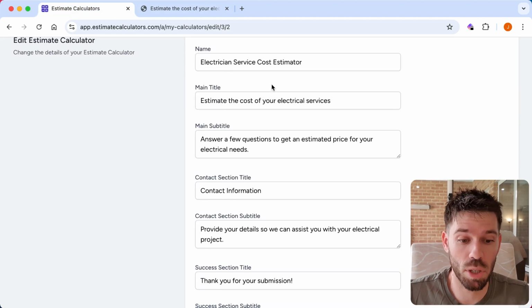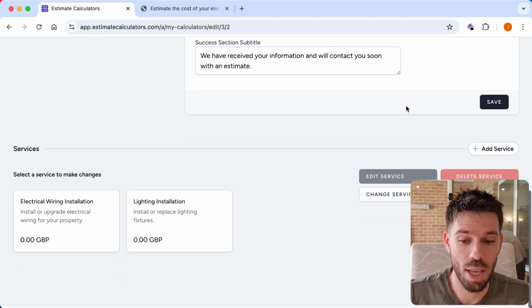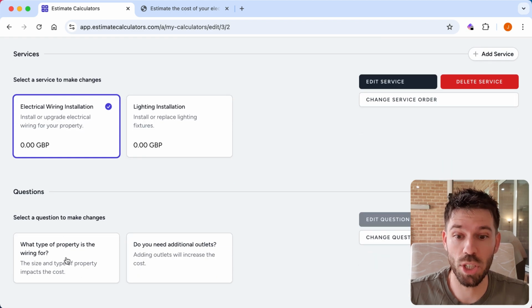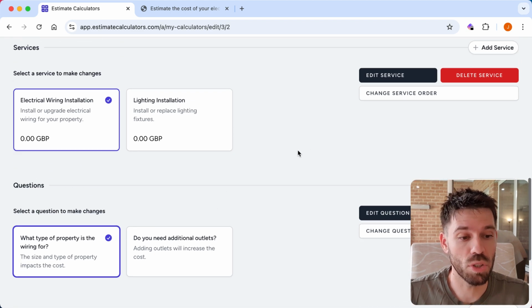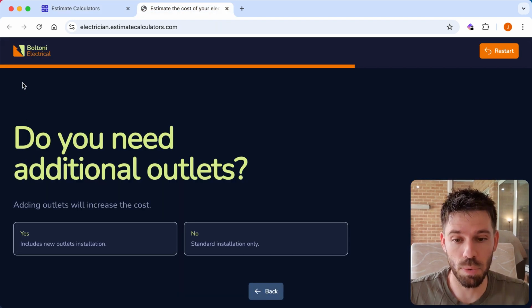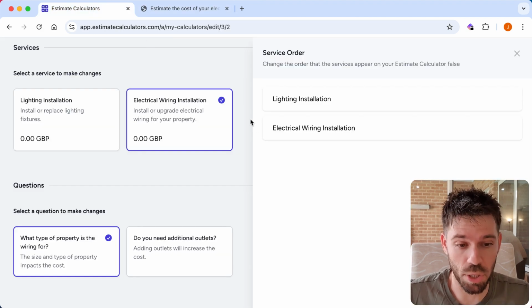So this is where you would go and change all of the text for the main sections. And this is where you configure the services. So service has questions, a question has answers. So you can also change the order of the services, just simply dragging them around like that. So if we refresh that, you can see it's currently on electrical wiring installation first. Refresh it and that will be lighting there. There we go.